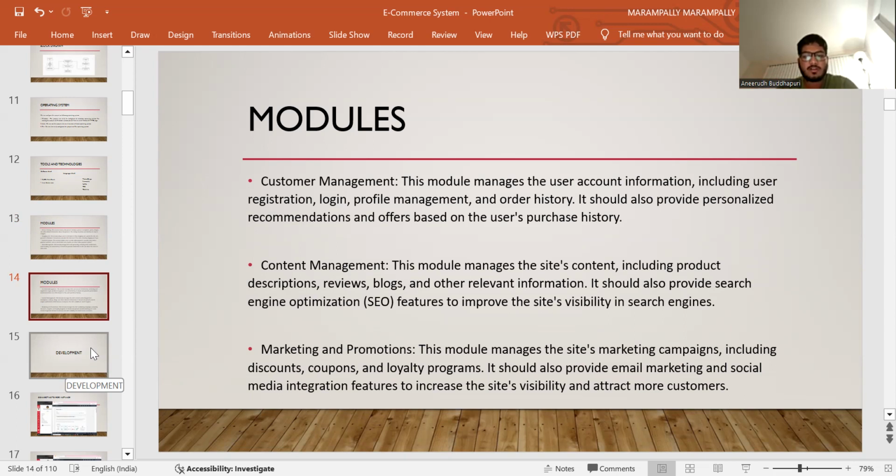Then the next module we are going to discuss is the marketing and promotions module. Marketing and promotions is a powerhouse for driving business. Managing marketing campaigns, discounts, coupons, and loyalty programs is important for any business. It integrates email marketing and social media features, amplifying the site visibility and attracting a broader customer base.